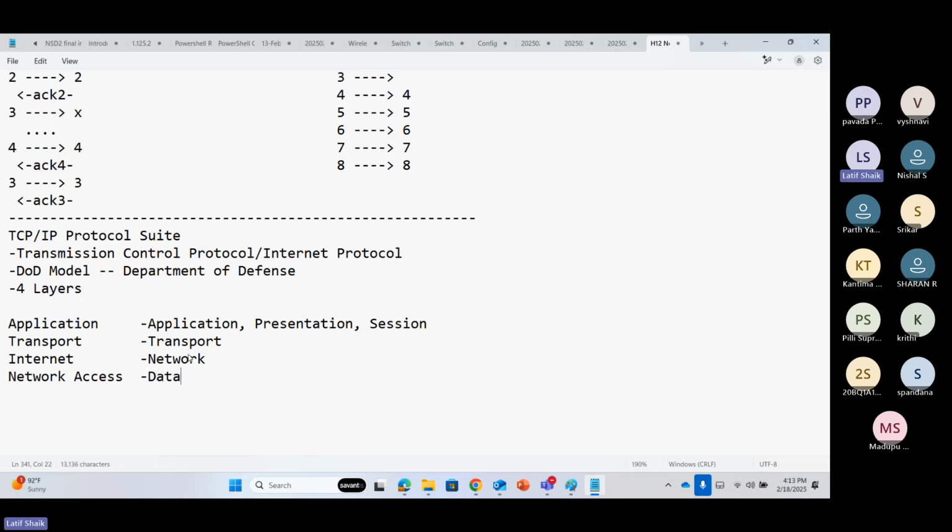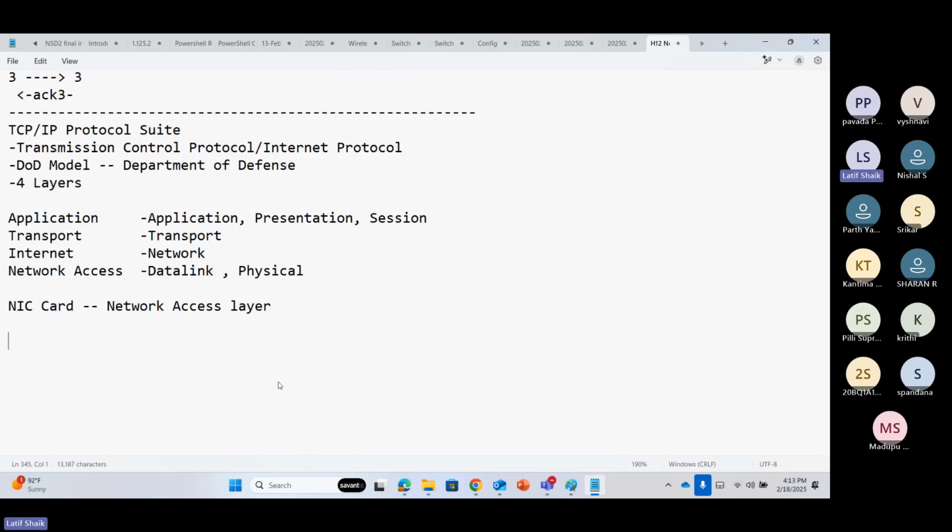The network access layer is the data link layer and physical layer. It adds the MAC address and converts the data into different formats. You have a NIC card, right? NIC cards come under the network access layer. What is the starting point? Do you guys understand the comparisons? Yes, sir.